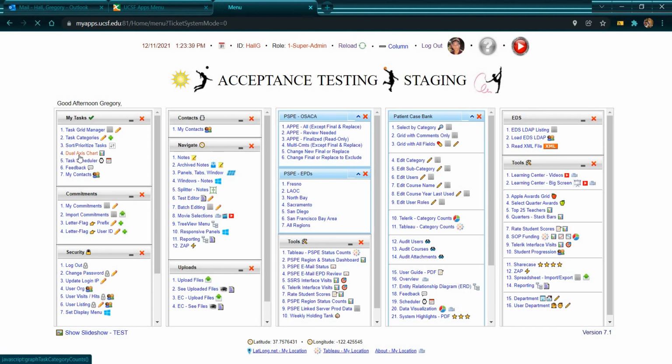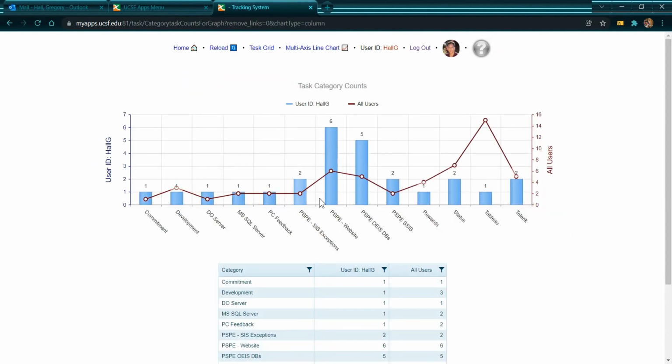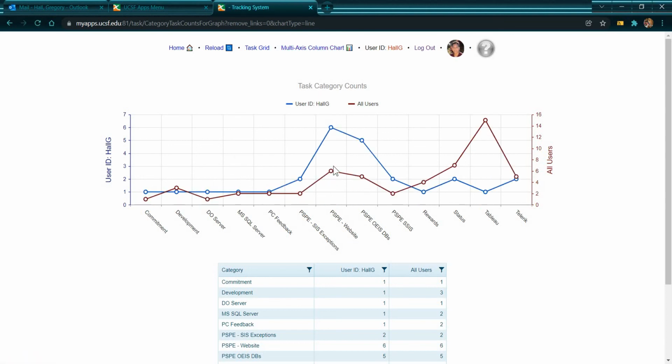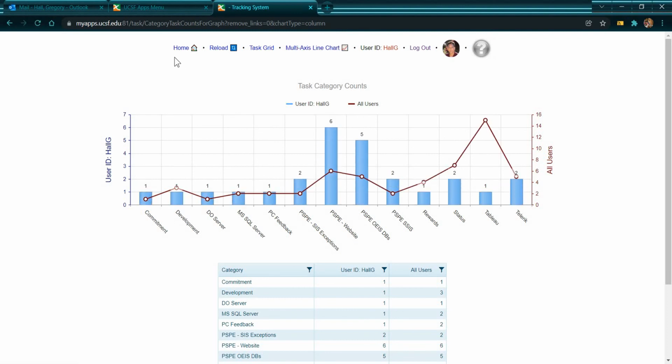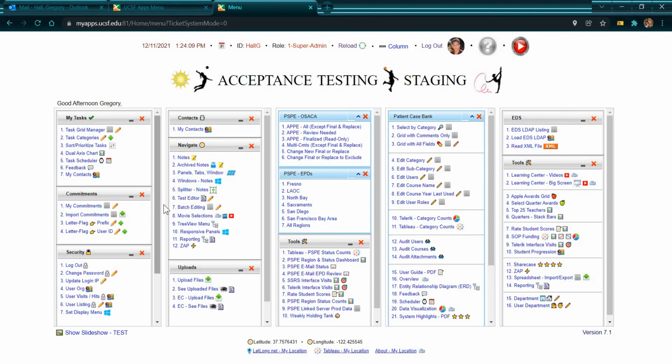You can have graphs. Here it just shows that I had 6 task items here on PSP website, followed by PSP OEIS databases. So this is me, the bar, versus everyone else, all users, the dual axis. You can look at this in 2 lines, dual axis with 2 lines right here, or multi-axis with a bar and line. Pretty cool. There's a lot of features, but I think I went over the basic features. So this has been a lifesaver for me. I don't know what I would have done without this task management system.